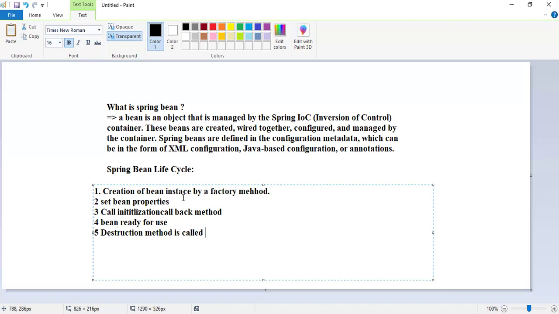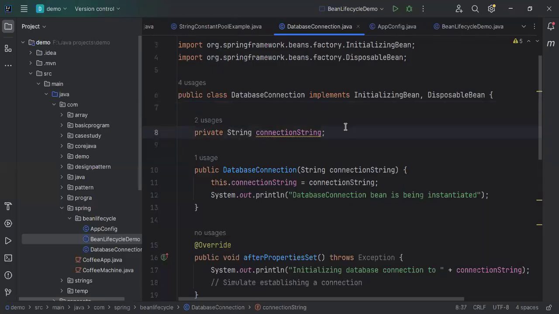For that, I have created one example here. In this, I have created a database connection example. First, I am creating the bean. This is the DatabaseConnection class, which instantiates the bean with the help of the constructor. This is the initial phase where the bean is created and any necessary properties, like the URL, are passed to the connection.